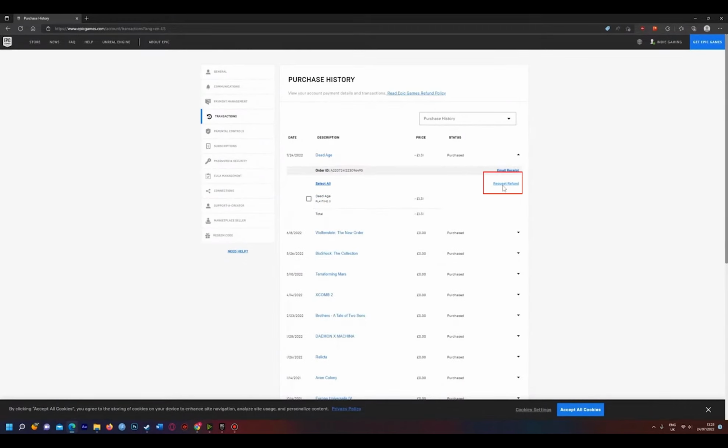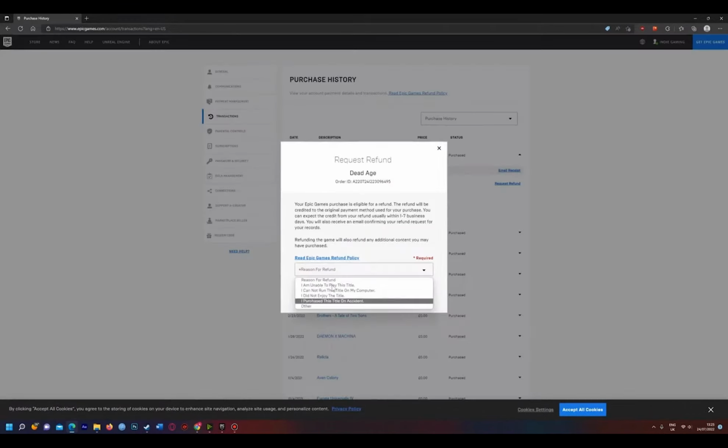From over here, I need to choose request refund. Then I need to choose a reason on why I want to refund that game. After I choose the reason, I can click and confirm refund and the game will be refunded. Now remember, this only applies if you have bought the game within 2 hours, okay?